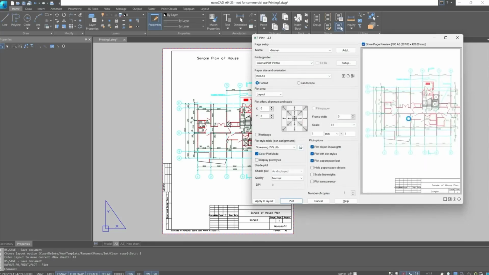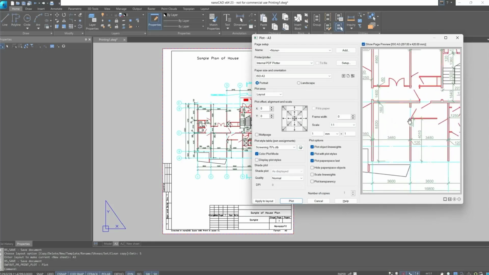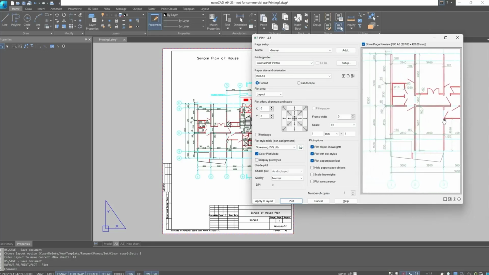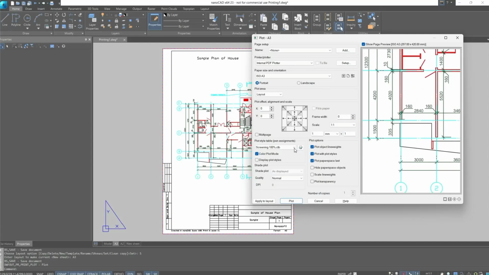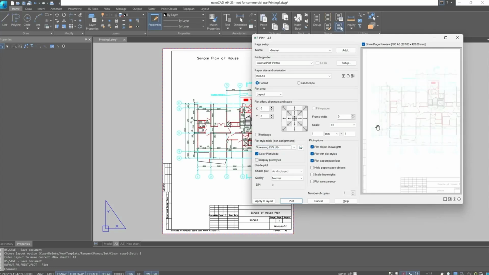Right now we're seeing intensity at 75%. Here's our intensity at 100%. Intensity at 25%. And at 75%.